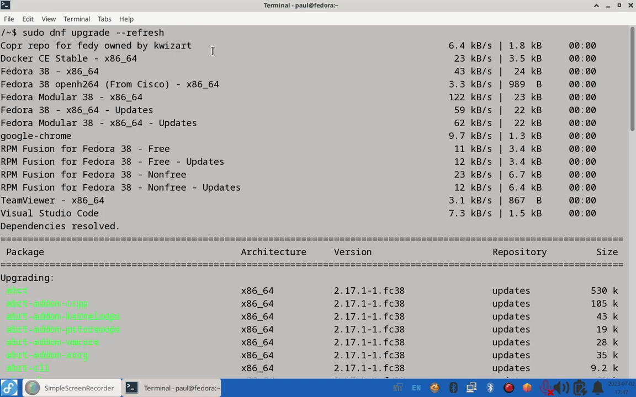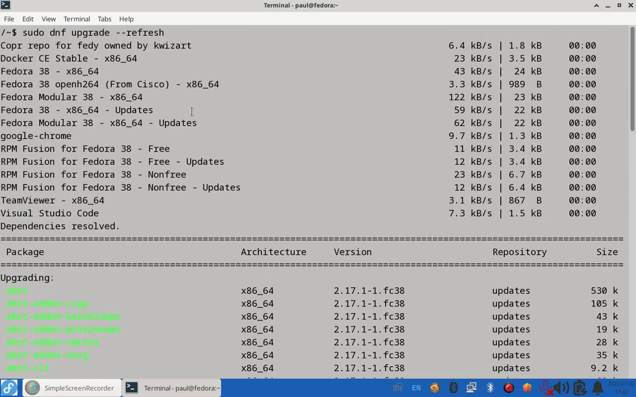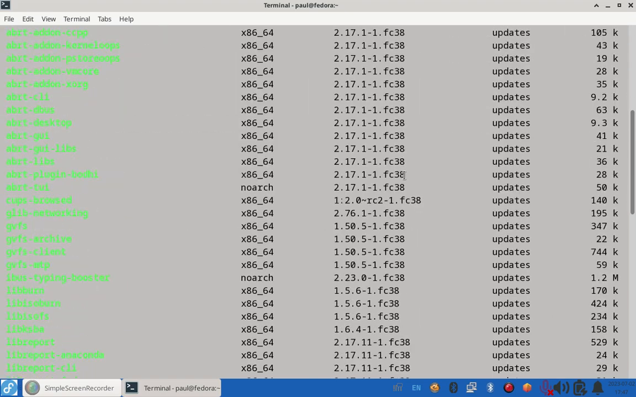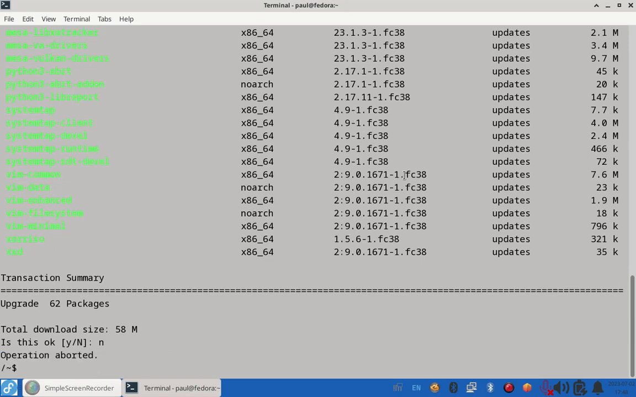I'm not sure what the difference is, but either way, whether you do a system upgrade with the standard DNF update, or you do this upgrade with the refresh command, run one or the other and get everything up to date. As you can see, it hit all the repos that are installed and enabled. And then you can scroll down and see everything that's going to be updated. Now let's see what happens. We'll go no on that.